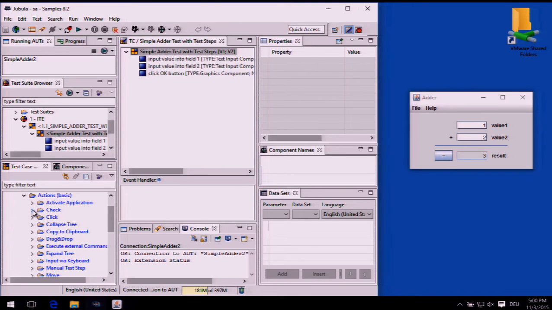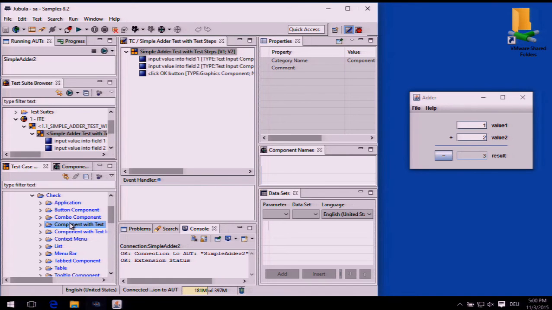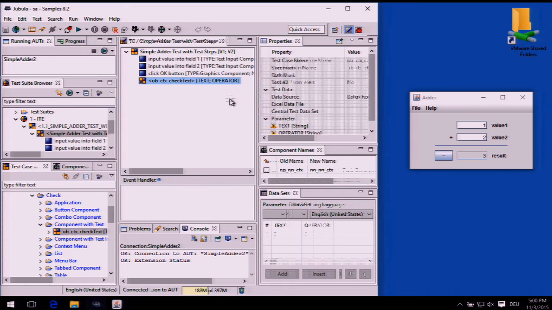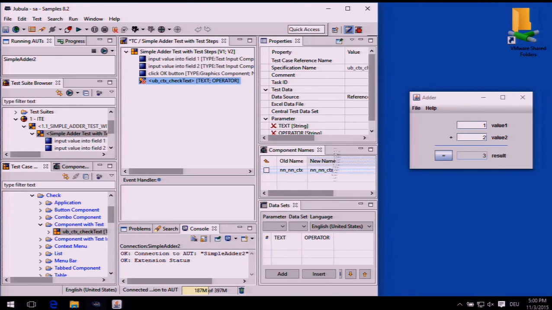And there are some things for checking, some things for checking arbitrary components that might hold text, which is also toolkit independent. And there's a module, check the text, and I add it to the end of my test specification simply by dragging and dropping it to the editor context. And right now, I need to enter a couple of information.